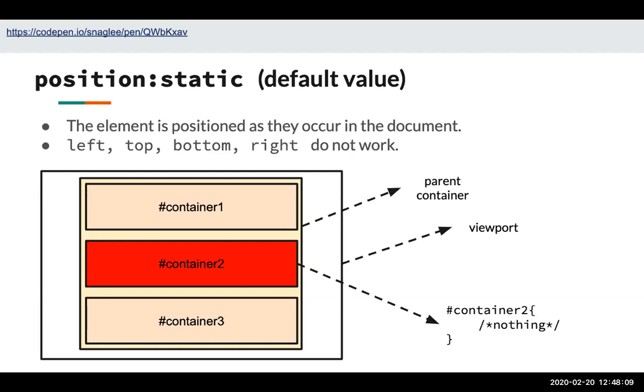And then there's a parent container that contains three different containers. Imagine the larger rectangle is like a web browser window, which is basically the viewport. So static is the easiest thing. And if you use static, those properties do not work. If you specify left, top, bottom, right, no matter what value you have, it's not going to affect the position of this container.